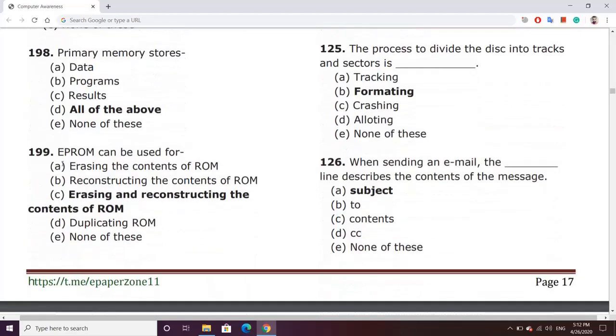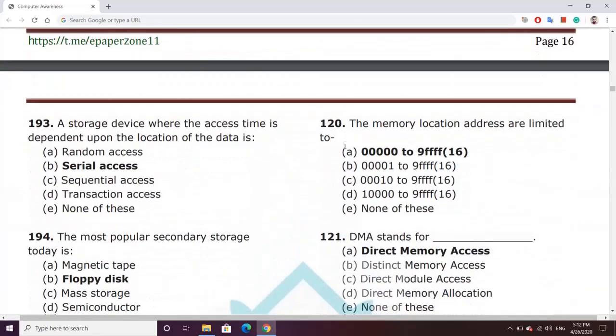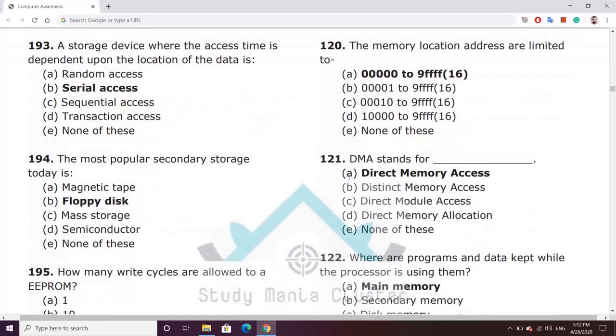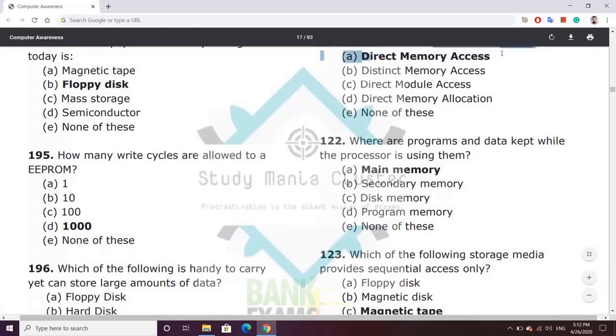All of the EEPROM can be used for erasing the contents of ROM, reconstructing the contents of ROM. Correct one is erasing and reconstructing the contents of ROM. The memory location addresses are limited to 00029FFF16. DMA stands for direct memory access.